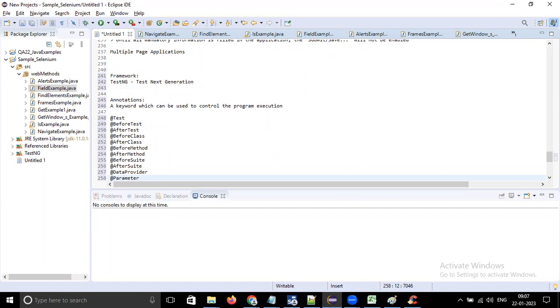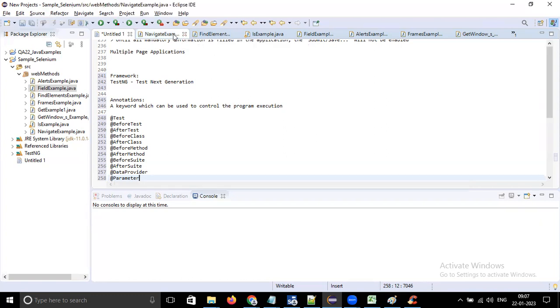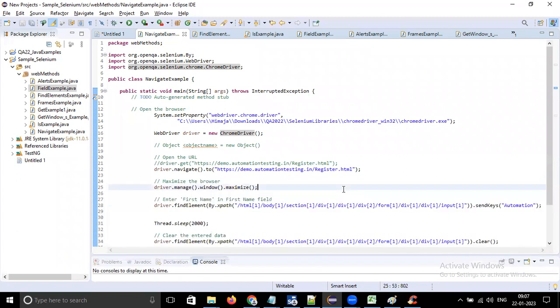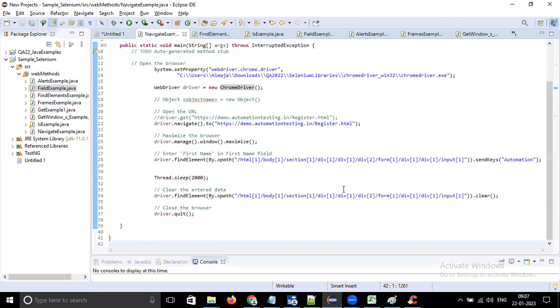By using these annotations, how can we design a program? Why do we need to use annotations? Whenever you are designing a program, suppose this program contains 41 or 42 lines of code. Instead of writing the complete functionality into a single program, by using annotations we can divide the program into 3 parts or 2 parts, whichever is comfortable for us. Opening the browser and passing the URL is one part, the functionality will be the second part, and logging out from the application will be the third part.